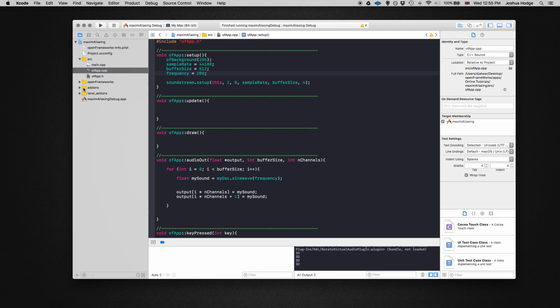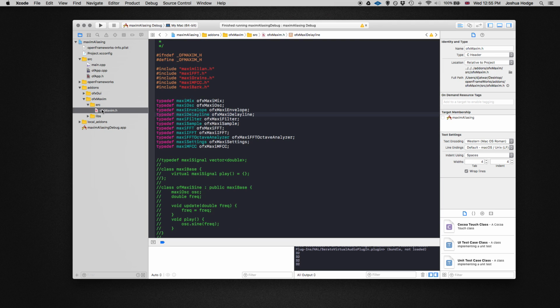So one thing that I've found through using Maximilian and different add-ons is that some of this stuff you really find out just through experience and through trial and error, seeing what works, seeing what doesn't work. You'll see what I mean in just a moment. If I go into the add-on itself and click on the ofxMaxim header file, as I've reviewed before, these typedefs are deriving from our regular Maximilian C++ files that we see below.